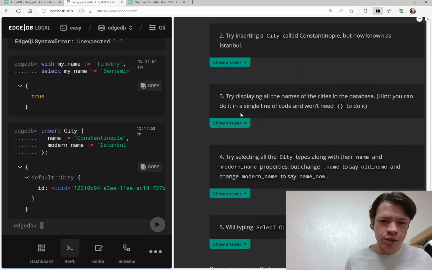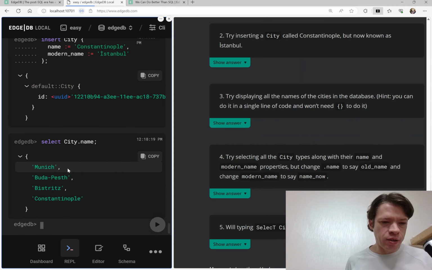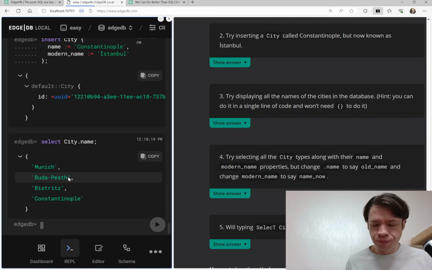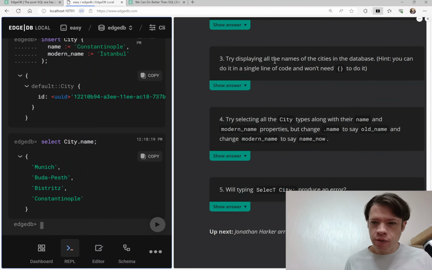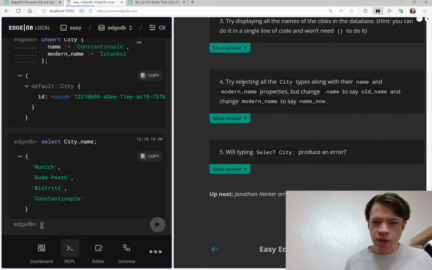The next one is: try displaying all of the names of the cities in the database. And the hint here is you can do it in a single line of code, and you don't need the braces. So we don't need to say select city name. If all we want are the names, we can just do that, city.name, and then it'll go down the path and find these strings, this set of strings that you get at the end of that path. So that was question 3, also pretty easy.